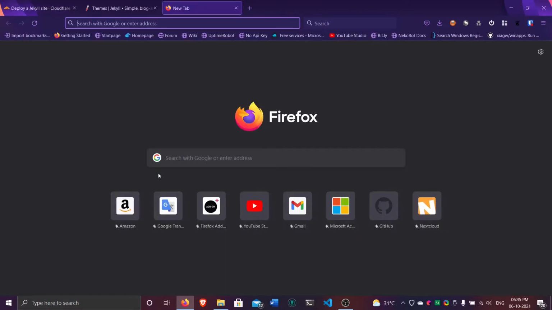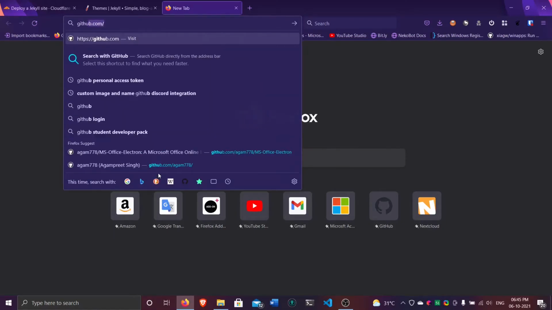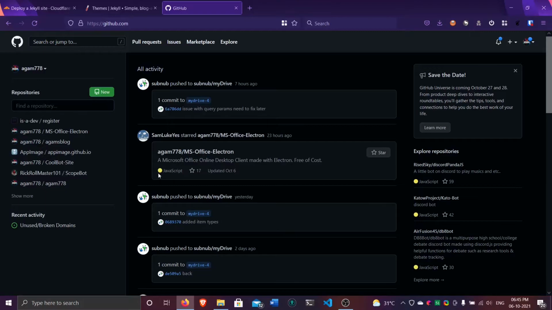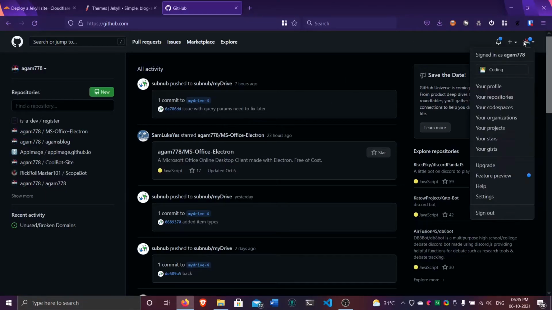Now we have to create a new GitHub repo. And if you don't know what GitHub is, whenever a developer makes an application open source, they post it on GitHub. Even I have this app, MS Office Electron.